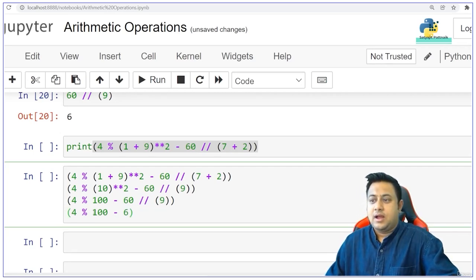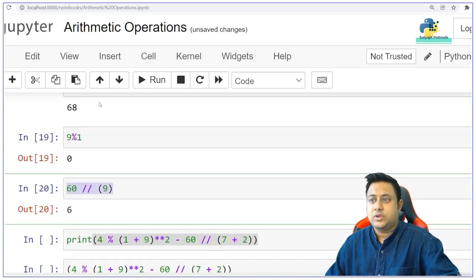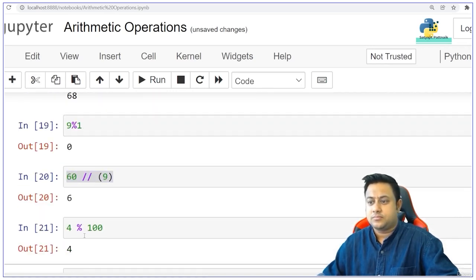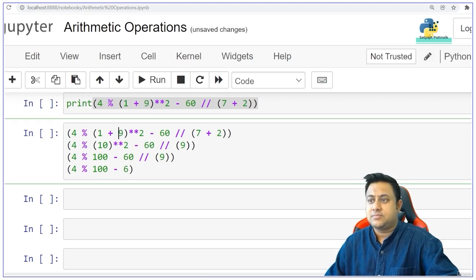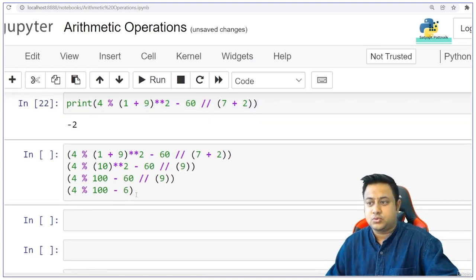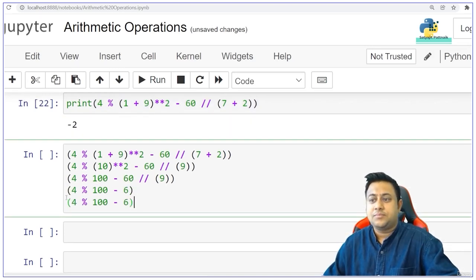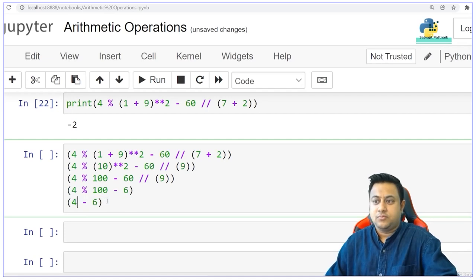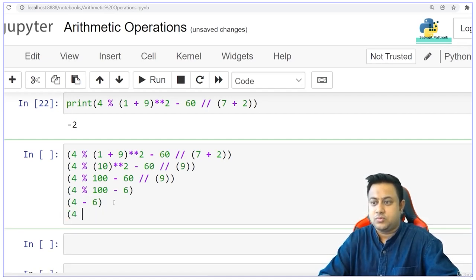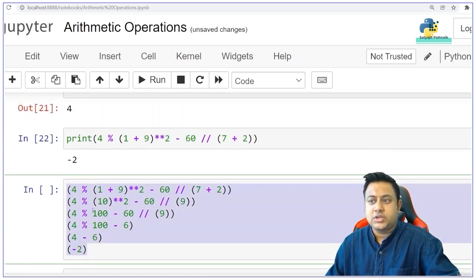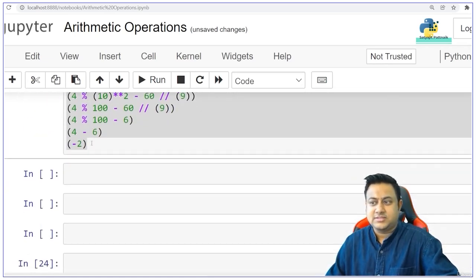And then 4 percentage 100, which will be 4. Then 4 minus 6, and the answer is minus 2, right? Something like that. 4 minus 6, and then the final answer will be minus 2. Okay, so our solution and Python are returning the same outputs.